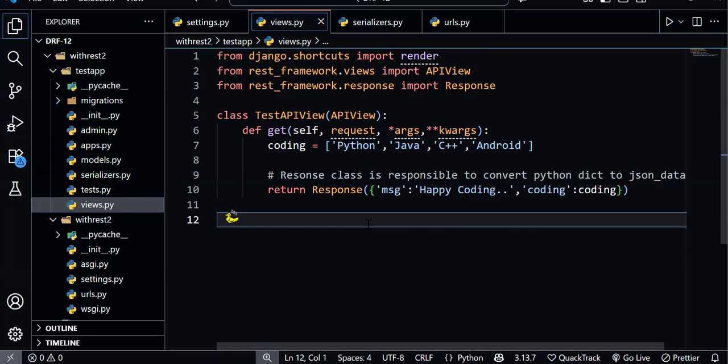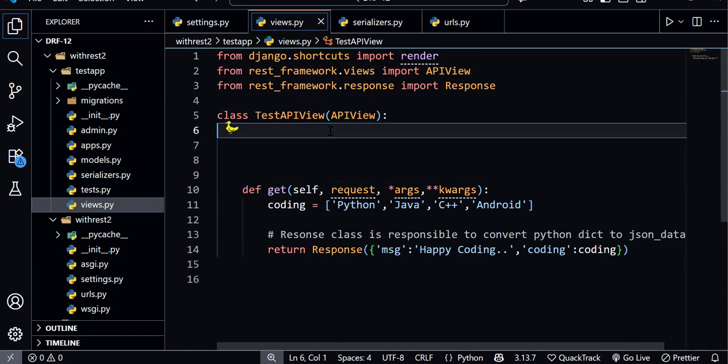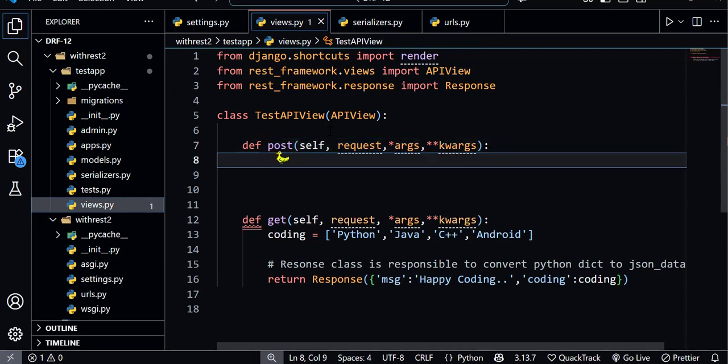You have to create a post method here. So def post(self, request, *args, **kwargs). Right? So here you need to get some data from a third party application, all right?